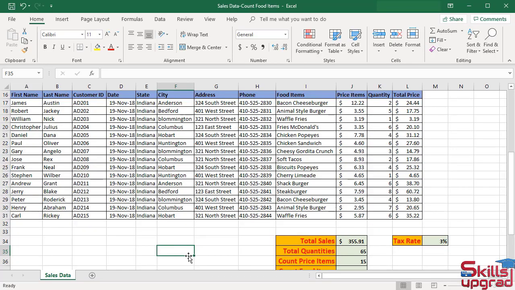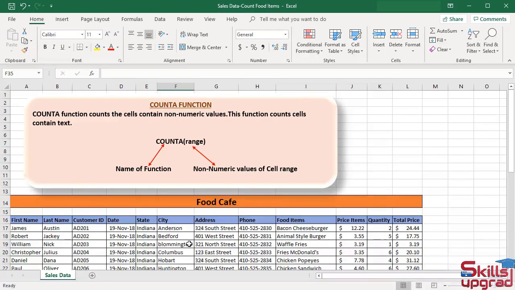Now I calculate the total number of food items in column I by using the COUNTA function. So what is the COUNTA function? The COUNTA function counts the cells that contain non-numeric values. This function counts cells that contain text.